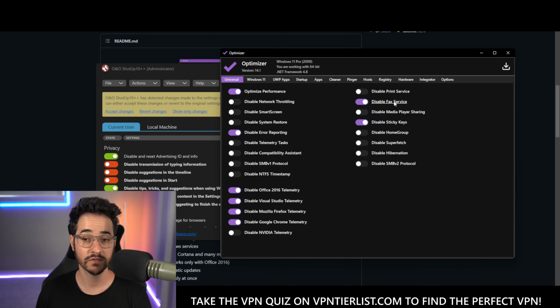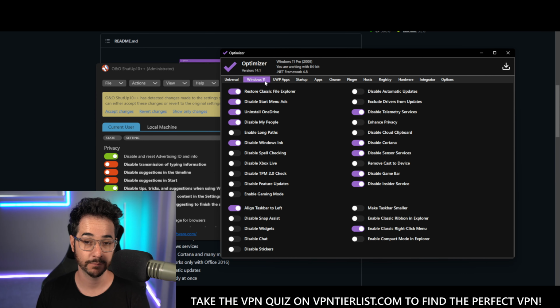You could disable fax services and stuff like that, and some of these other different things that can make your Windows experience overall better. Not only that, but you can restore classic File Explorer, disabling ads, uninstalling OneDrive, and various other things that you can disable here. Here are some of the things I've disabled, which will make my Windows experience better. So these are some nice things to do.